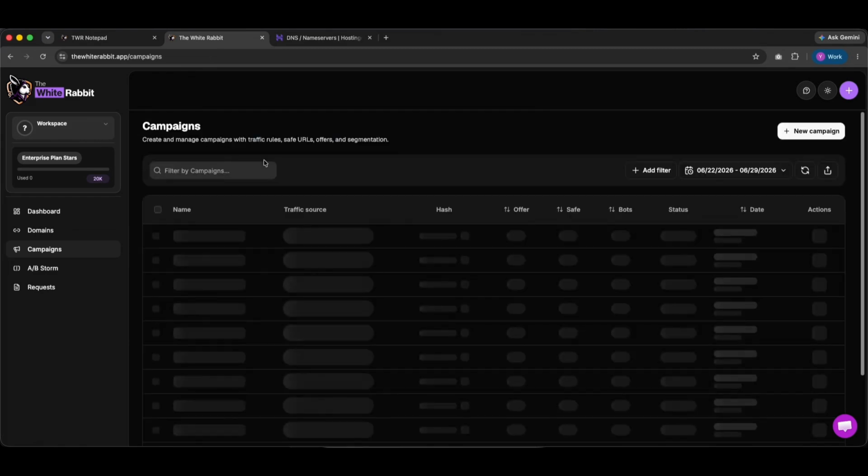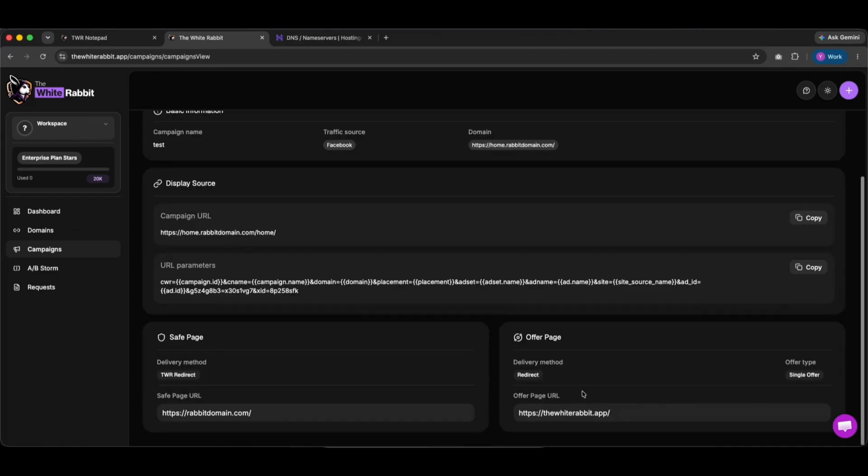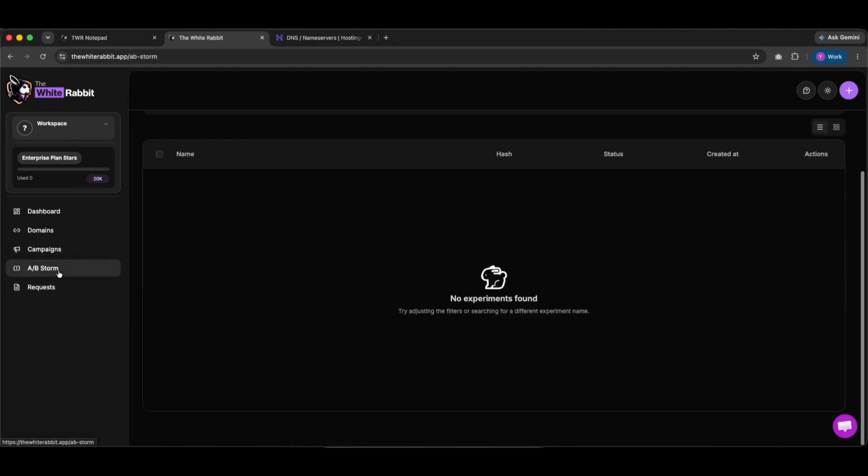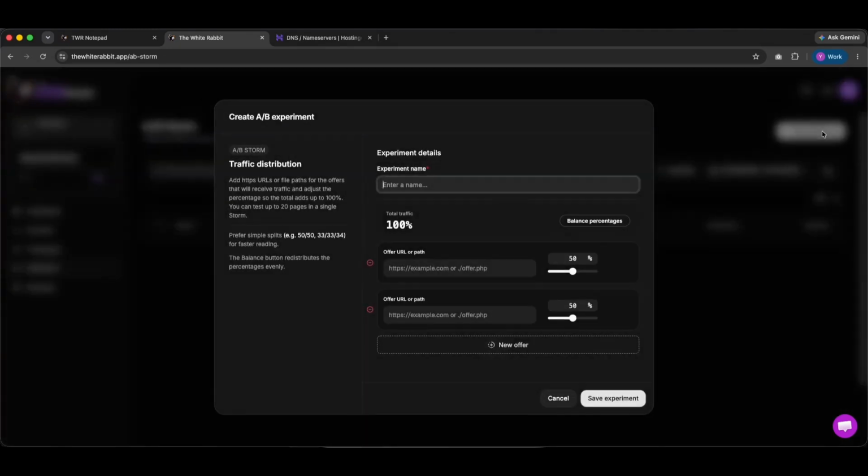This campaign that we just set up, we only added one offer page, but now I'm going to show you how we can run an A/B test with up to 20 pages. So we're going to come here to A/B Storm. Let's create a new A/B test and just enter an example name here. Let's set the pages.